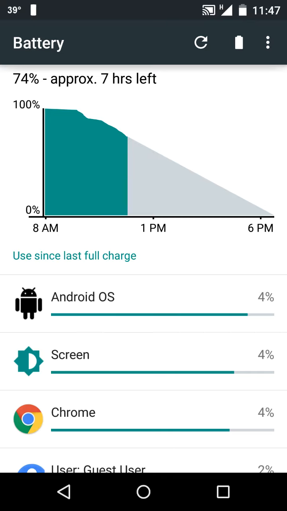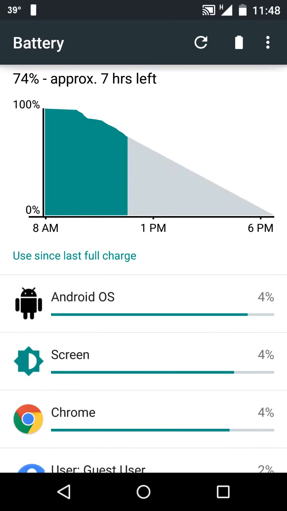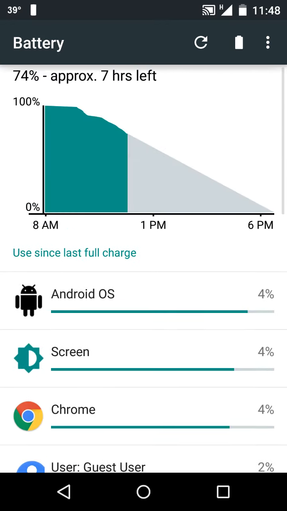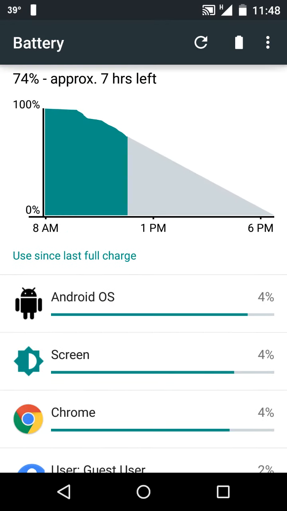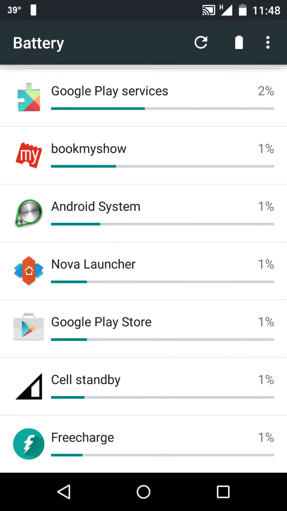So talking about the battery again. Yesterday night I made a complete full 100% charge, and I've been using it from approximately 8 a.m. in the morning, and as you can see I still have 7 hours left. This 7 hours is an approximate calculation done by the OS based on my last 1 or 2 hours of usage. So this may not be exactly 7 hours, it depends on my usage, but as far as I am seeing, it is quite good.